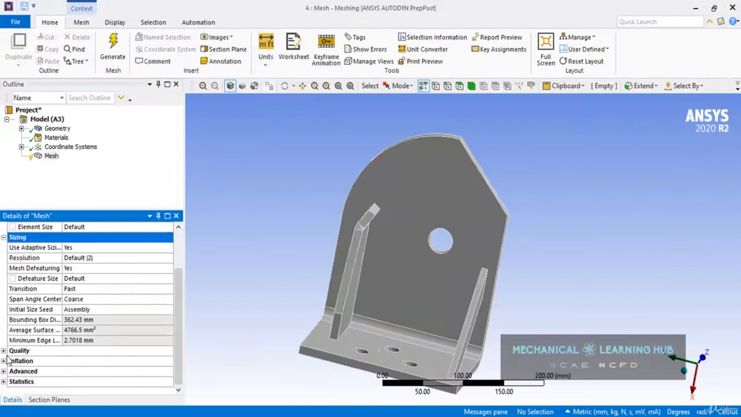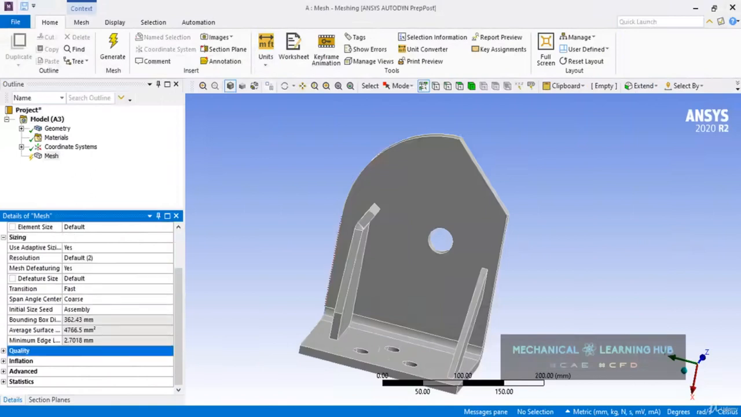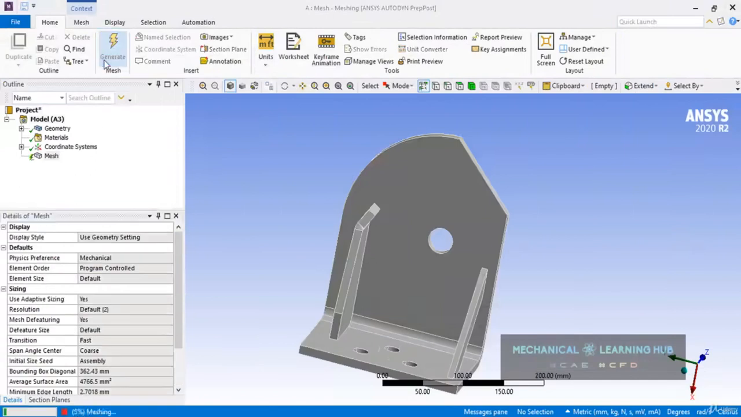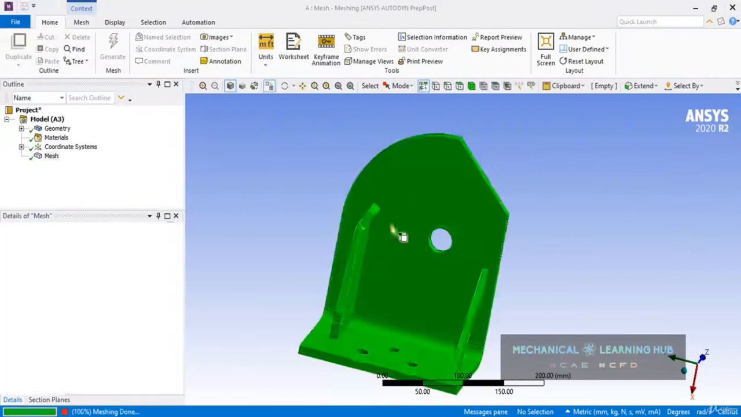Alright, quality. Okay, so first let us generate the basic mesh. Okay, let us click on generate and check how the mesh has been formed. We need to make sure these curvatures are captured perfectly while meshing.